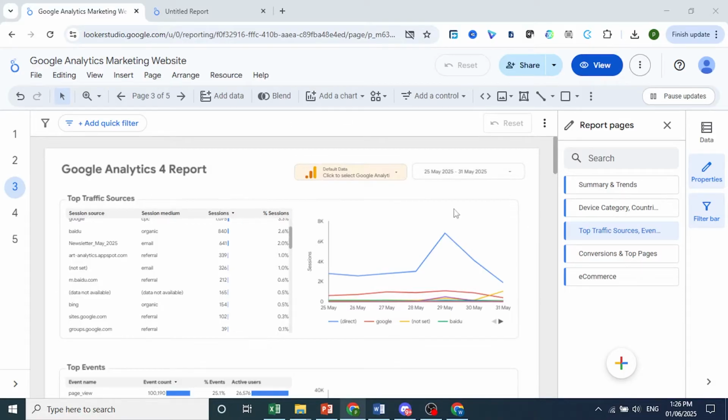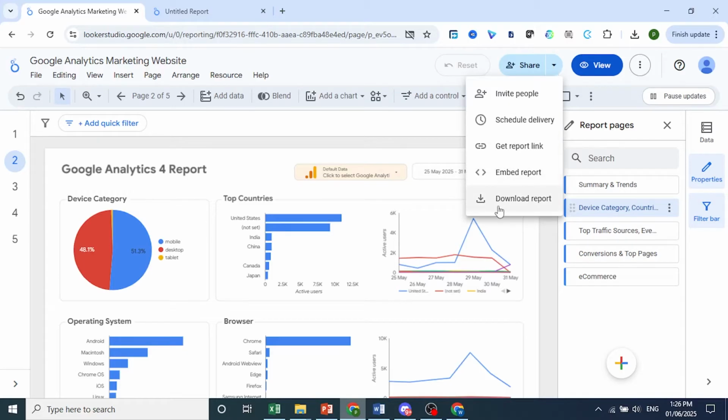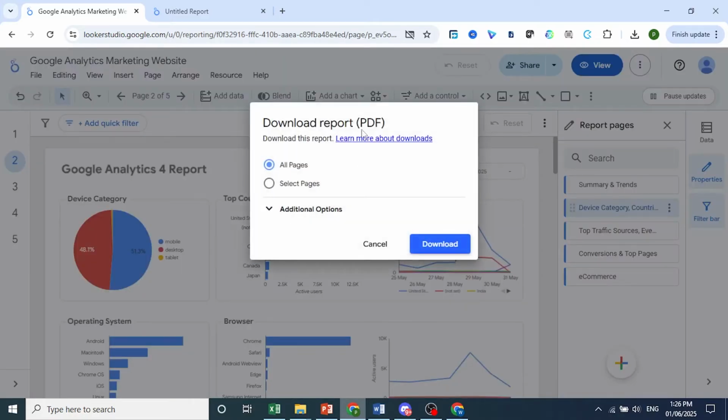Once you open up your report, all you need to do is, here in the top panel, you see Share. Next to it, you'll see an arrow pointing down. Click on this arrow and then just click on Download report. It will be in a PDF format.